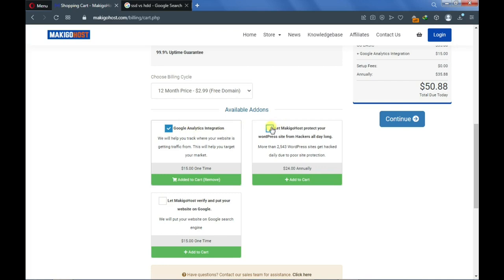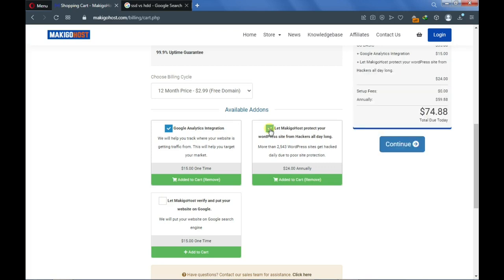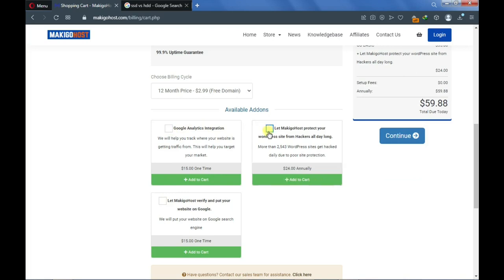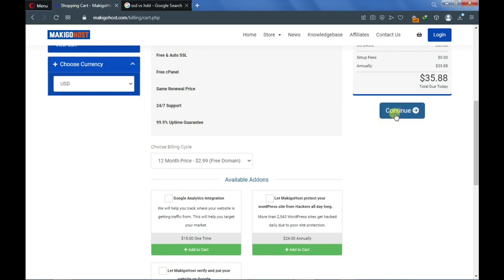Now the next thing is, Makiko Host can protect your WordPress website from hackers all day long. If this is a WordPress website, you can also choose that. Okay, now the next one is to allow Makiko Host to verify and put your website on Google or Bing or other search engines. Okay, after building this website, the website will not be on Google. You have to upload it manually, list it onto search engines like Google. So if you want them to do that, they can do it for you, and it's also a one-time thing. But for tutorial purposes, I'm not going to add these to cart, so I will untick that and then proceed. So I'll click on continue.